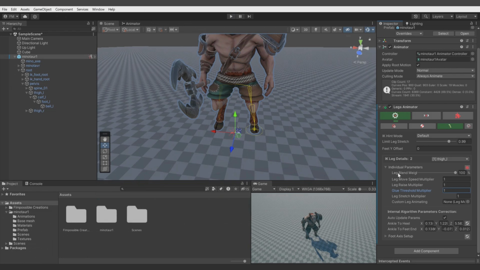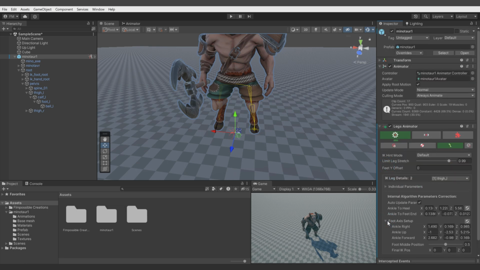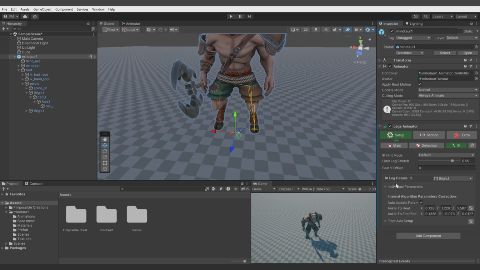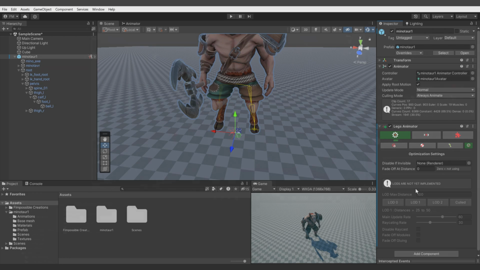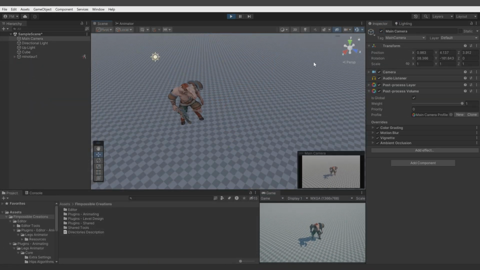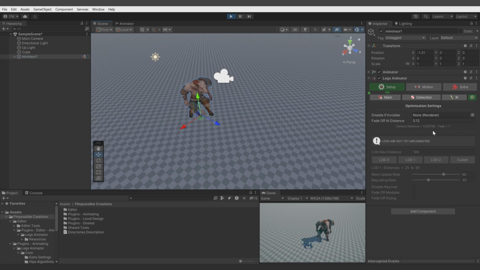You can also use the red dice button to automatically randomize the values, but for humanoid I will restore it. And down below there are internal algorithm parameters, which can be used for solving exception error cases. And the last category is optimizing, so you can smoothly fade out the legs animator when character is far from the camera or is not visible in camera view.